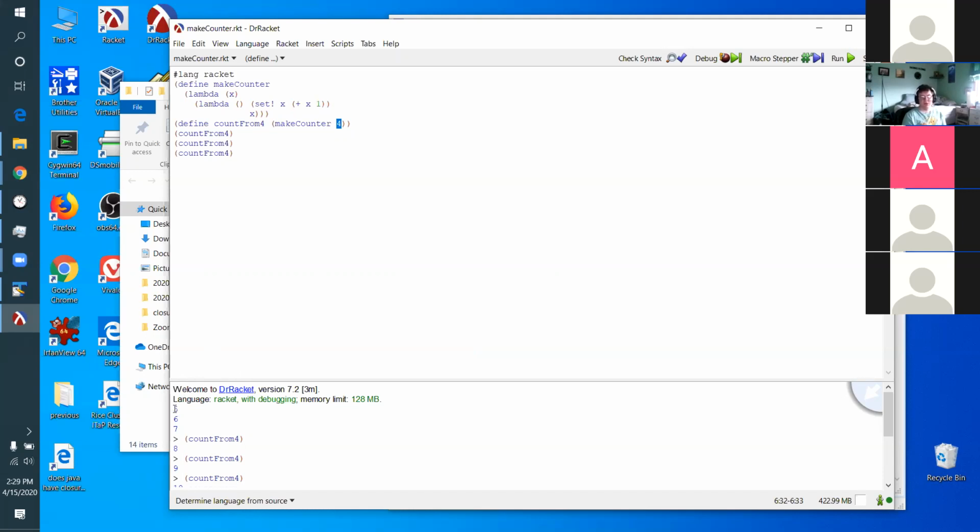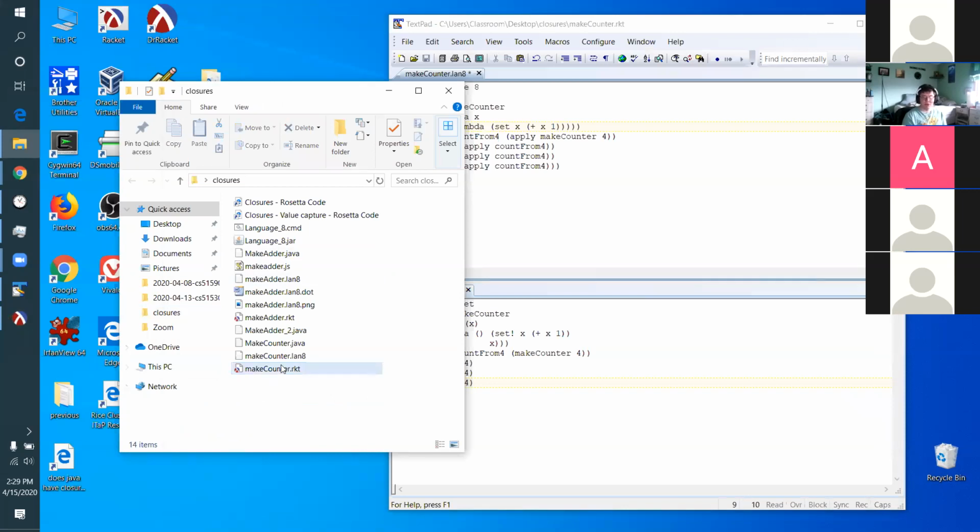So the first time we call it, we get back 5, because we're incrementing it and then returning it. So it's essentially a pre-increment. We're incrementing it and then returning it. Now I can also run this in my language, Language 8.